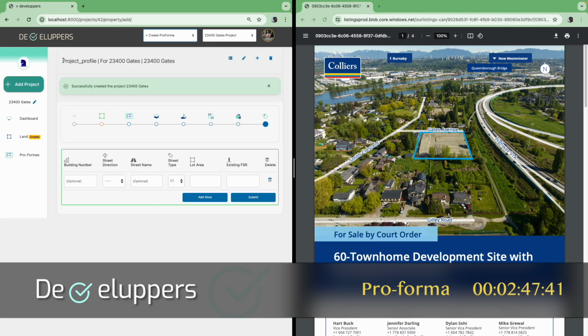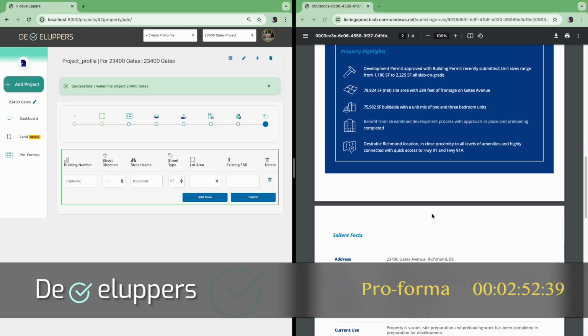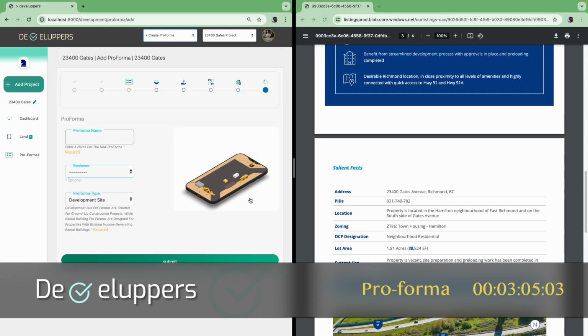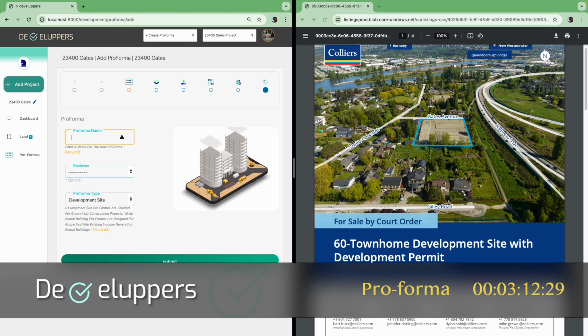The lot area, all we need to put in this screen, the rest are optional, is the lot area. So we'll put in the lot area, and now let's just create a pro forma. In the previous screen we created a project but not a pro forma, so a project could have multiple pro formas associated with it. So we'll create one pro forma and call it Townhomes, because this is obviously a townhome site, and the pro forma is for a development site and not an income producing building.